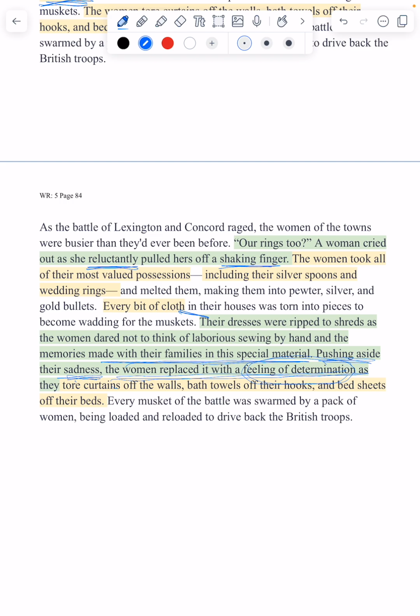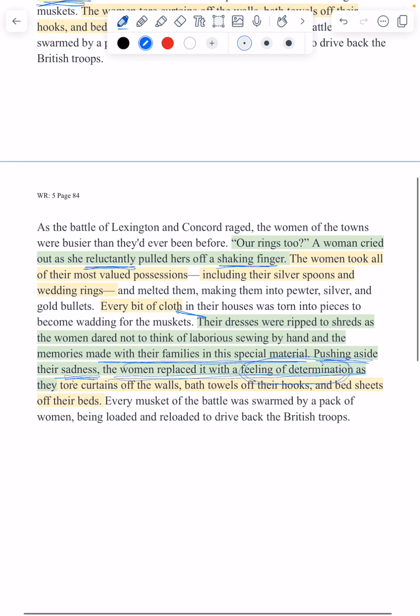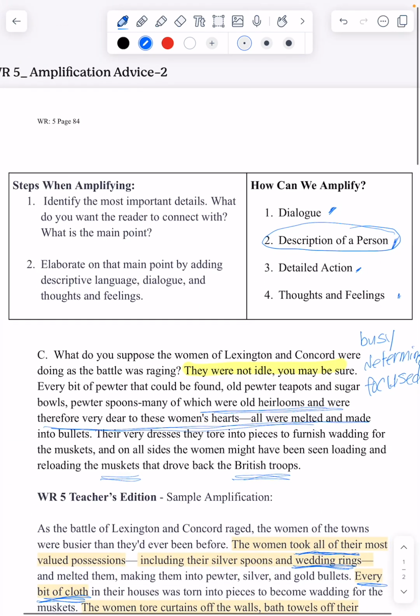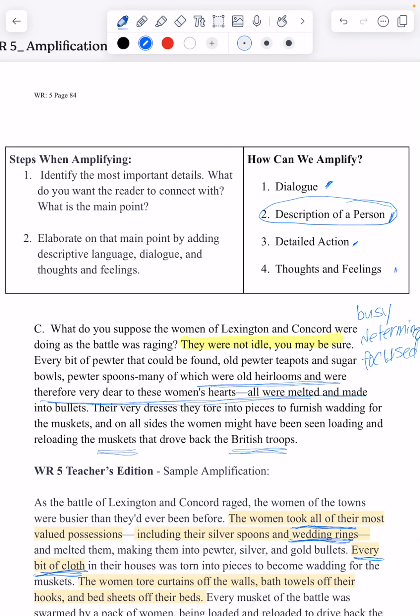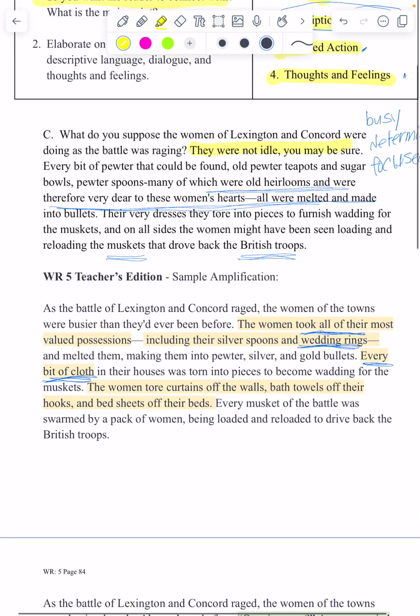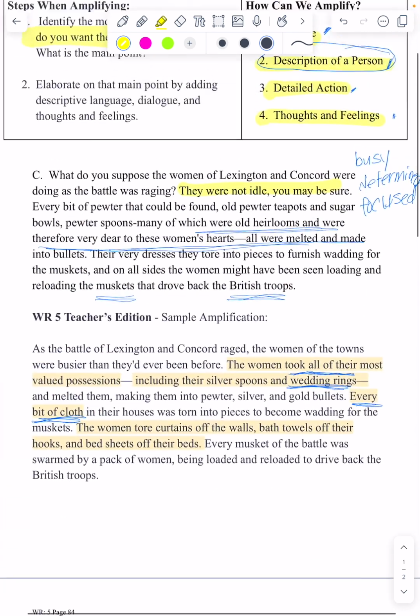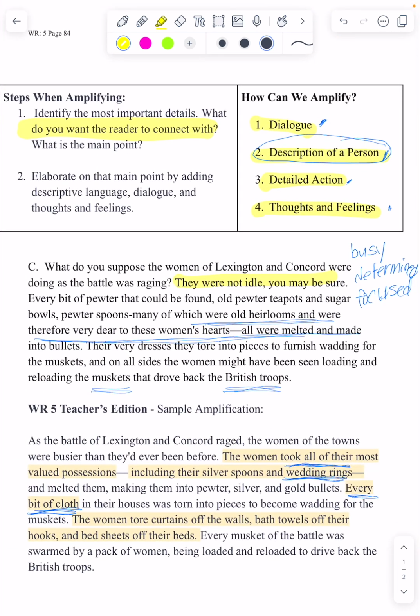Okay, and then this would be done, mine is done here, but just remembering, when you are amplifying, making sure that you are first, what do you want the reader to connect with? Okay, right here. And then these are the ways that you can amplify. Now, do you have to do all four? No, of course not. Okay, I didn't really do a description of a person in this one because it's hard. I don't know these women other than how they're feeling. So I really just focused on thoughts and feelings and maybe a little bit of dialogue.